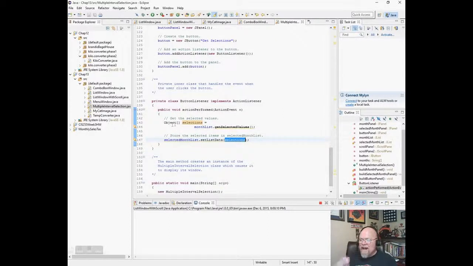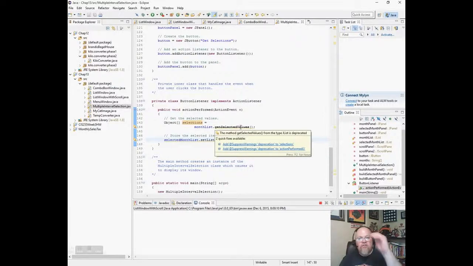So here's my listener. Object, left and right square bracket. That means it's an array. Selections. So the selections is an array. What does it contain? Month list dot get selected values. It says if you've selected multiple items, I'm going to grab those and throw them into an array.